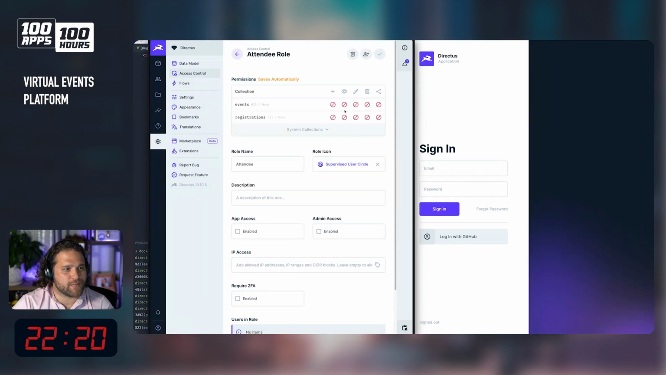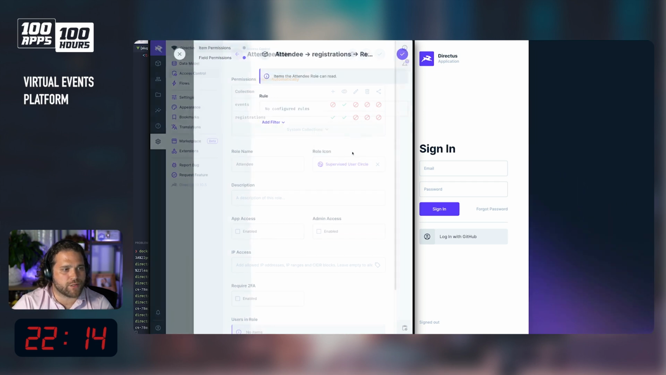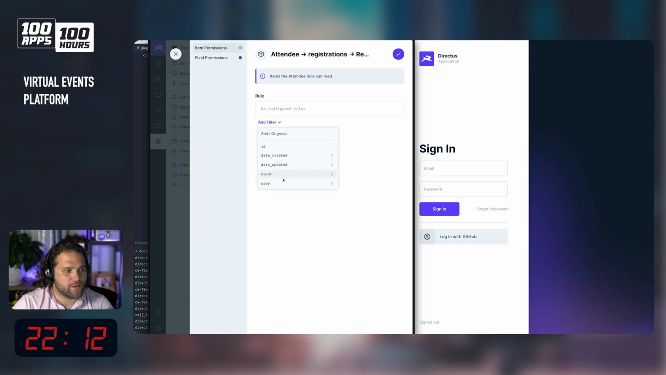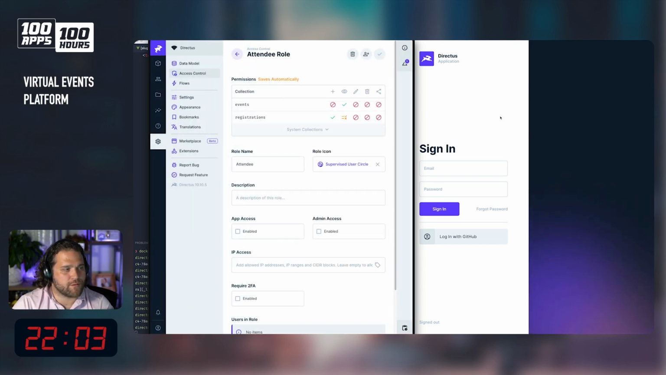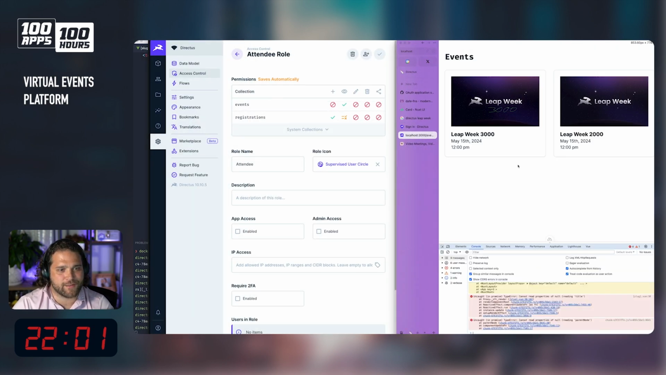So for our attendee role, we want them to view all the events. We want them to create registrations. Maybe they can view the registrations where the user equals $CURRENT_USER. All right, we're gonna have to run like hell here.